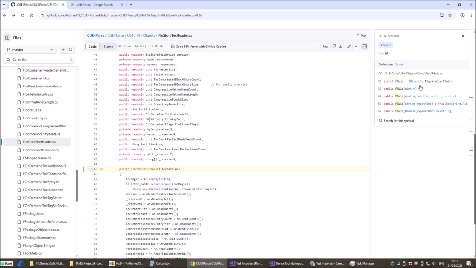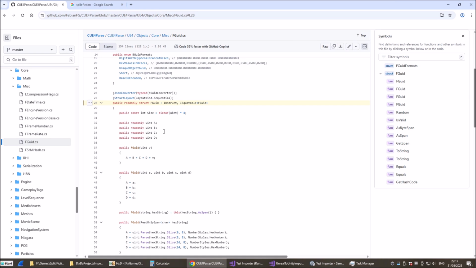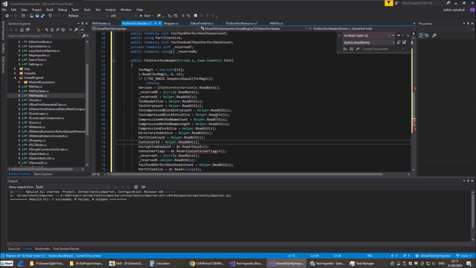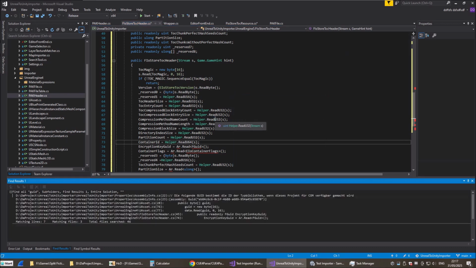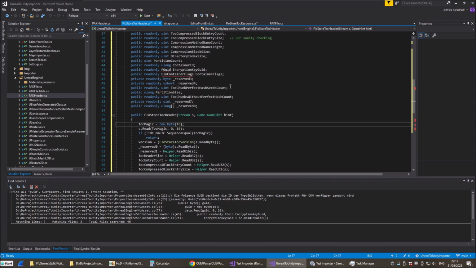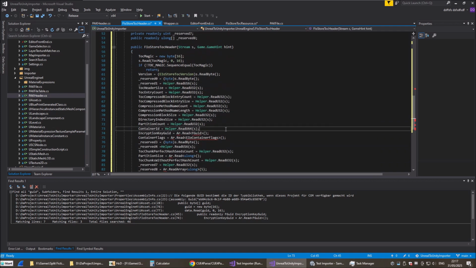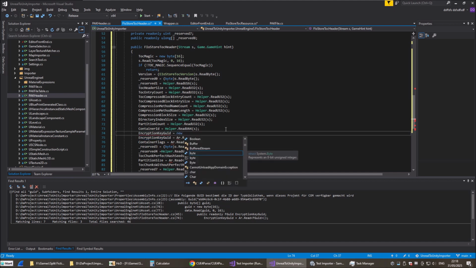Next would be this. Yeah, it's pretty generic. Do I already have something like this? Yeah, I mean, nobody really cares about these. Essentially these are 4 ints after each other.